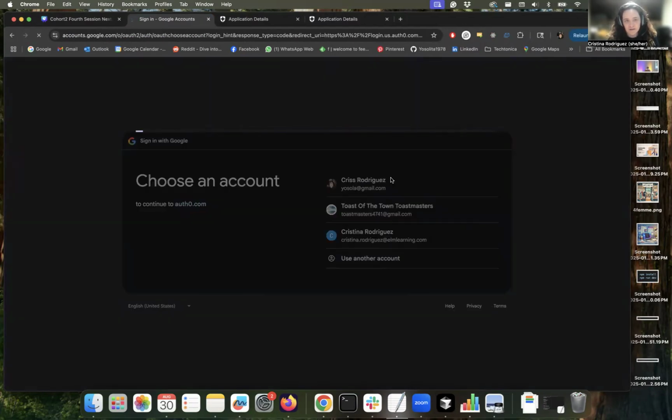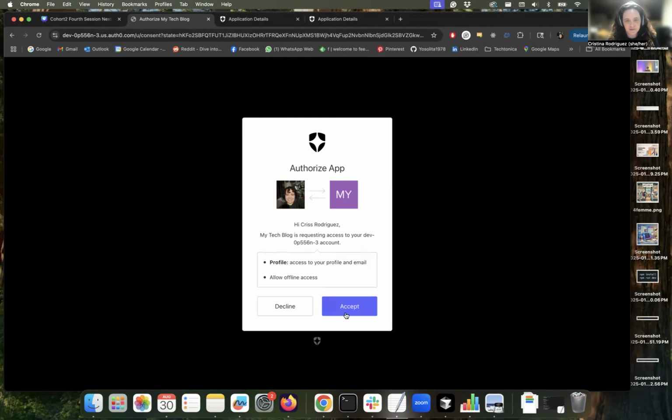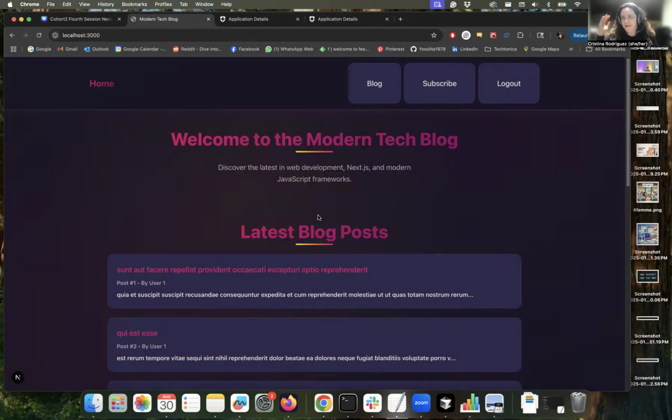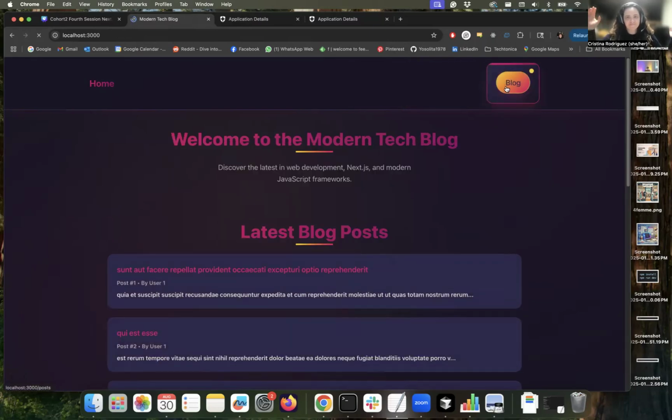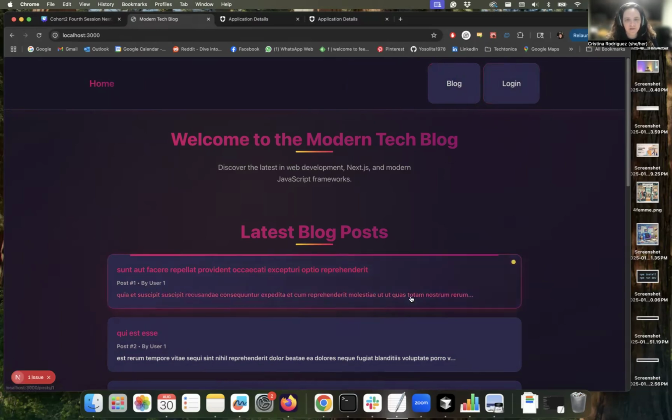And now we see how to connect with Auth0, and also all of this without the 4 lines of code. And now I see the subscribe form and I can subscribe or I can log out. Yay, it works.